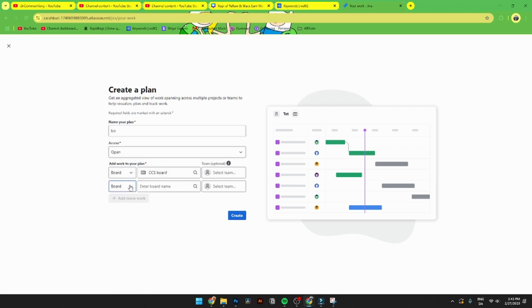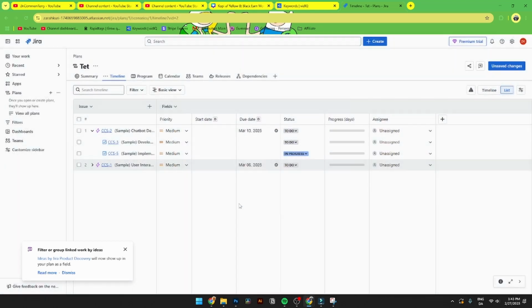Then you can also add more work, which means you duplicate the board name and the theme. And when you're done, you simply need to click Create, like so. And that's how you do it.